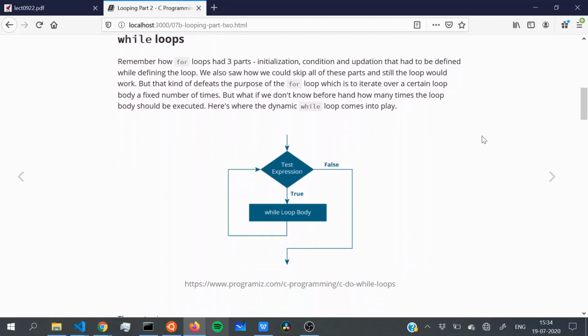So remember in the for loop you had three parts while defining the loop: the initialization, the condition and the updation part. We also saw how we could skip either one of those or all of those parts, but that kind of defeats the purpose of a for loop, right? Because those are defined to be repeated a specific number of times. So you kind of have to know how many iterations the loop continues for. Well, today we're going to be studying a more dynamic sort of loop, which is the while loop.